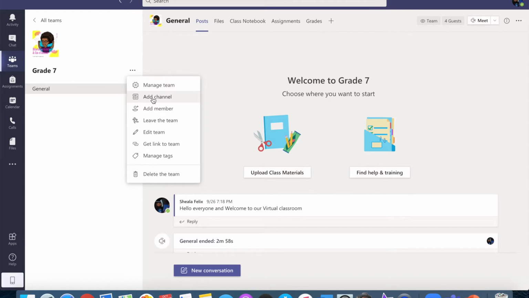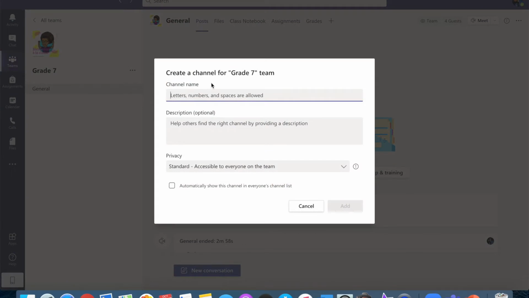We're going to select add channel and you're going to name your channel. Once you name your channel, the students will then know which channel or group they belong to. You can add a description, which is always optional, and then you decide the privacy of your breakout. For the purpose of this exercise, I'm going to name my breakout groups after fruits in French. Once I'm done giving the channel a name, like I said, the description is optional, I would go ahead and select the add button.